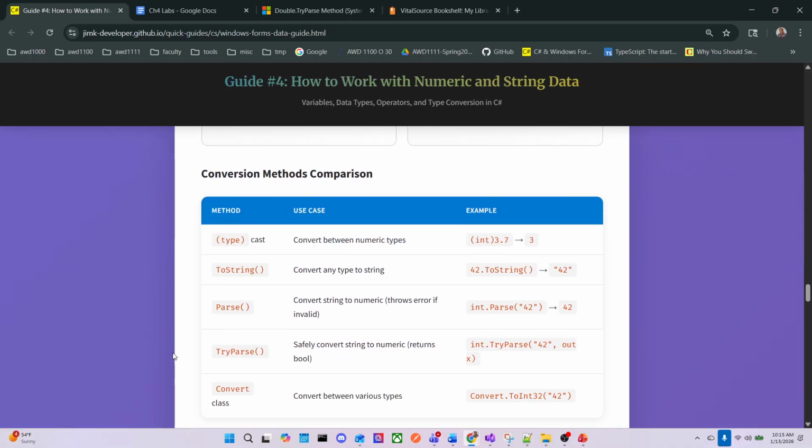Conversion method comparisons, right? So convert between two numeric types. That's just what it's showing you. When you convert this, there's no such operator in that. Don't want to confuse that. It's just showing you. So when you do this, you're going to get this, right? ToString converts any type to string, right? So 42.ToString is going to take that number and convert that to a string.